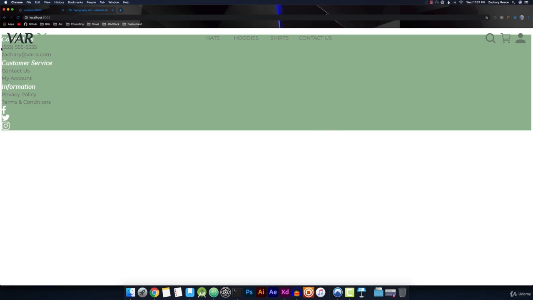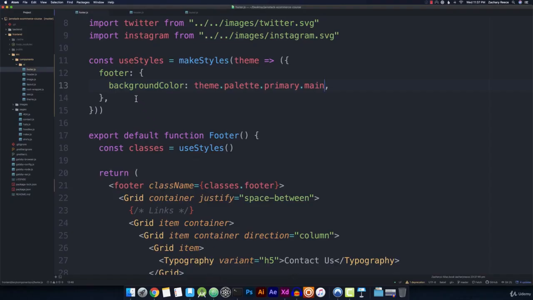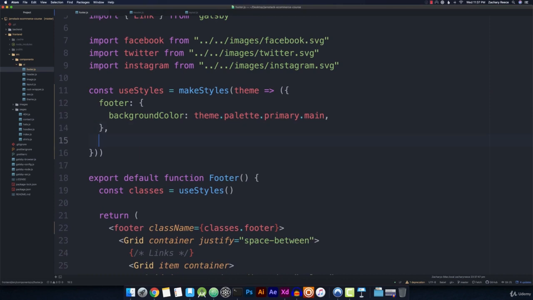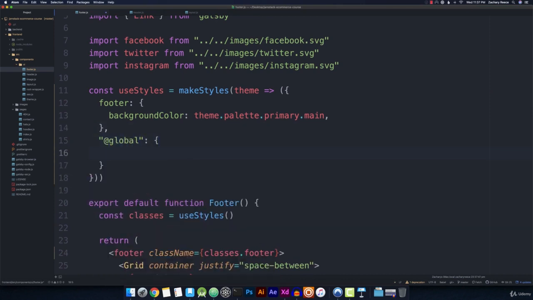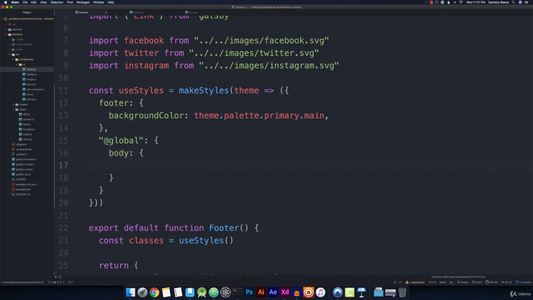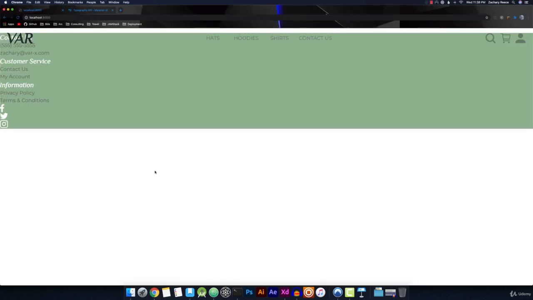If you notice though, we've got a little bit of white borders on the left and the right here, and that's actually coming from the body of our document, which has a margin on it. So to remove that, we can go ahead and use the @global class and then specify for the body tag that we want a margin of 0. All right, so this will be applied globally to the entire site. So let's go ahead and save that, and we can now see that those margins have disappeared.